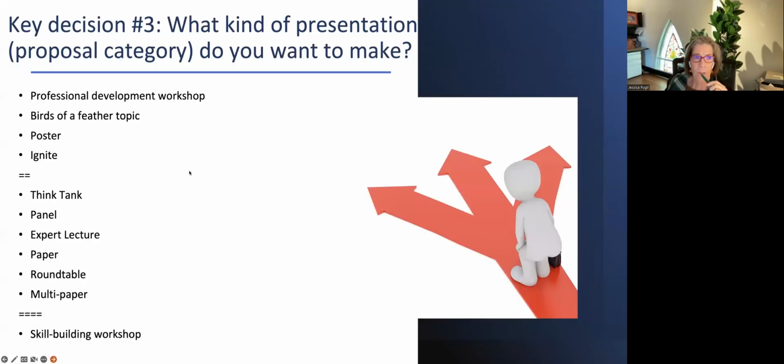Okay, so here's the other thing that you want to be thinking about, and this makes a difference too: what type of presentation you want to make. As I said, after the reviewers have submitted their reviews and AEA sends it to the program co-chairs for us to make some final decisions, they tell us how many slots we can have in each thing.